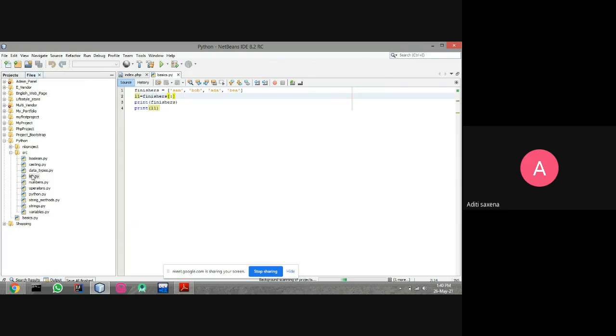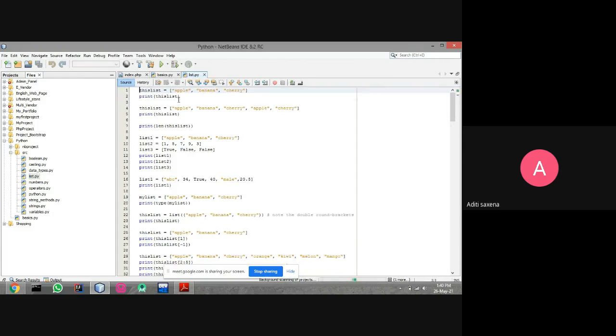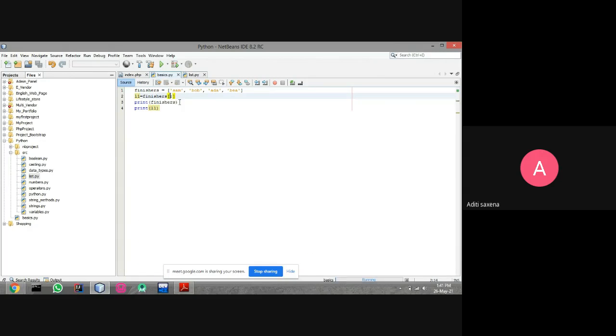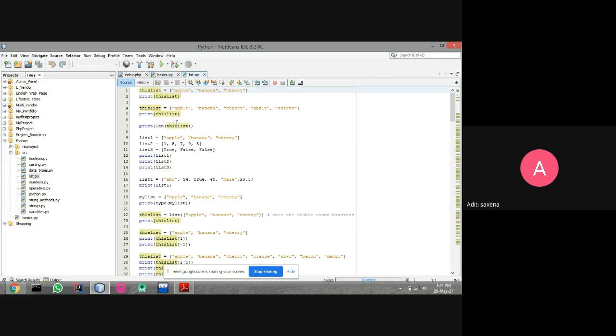Now let me quickly show you some examples of lists. This is a list. If you print this, the length function is used to count the length of a list. If you want to check the length of this list or any list, you just use len and the name of the list. Now we have three lists: list 1, list 2, and list 3. This is a list of string data type, this is of integer data type, and this is of boolean data type because the values are true, false, and false.